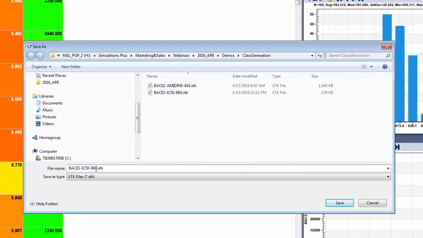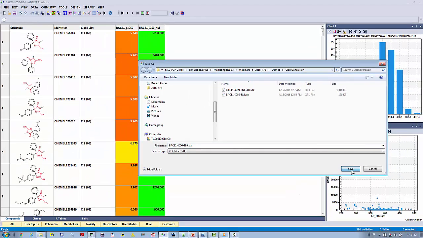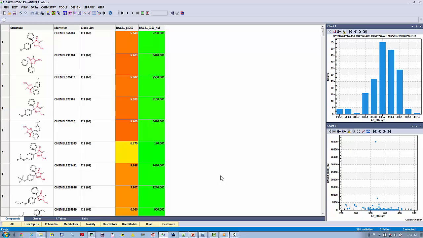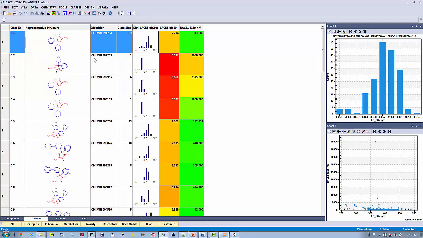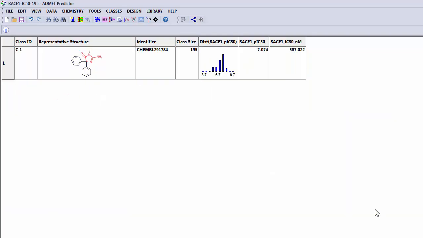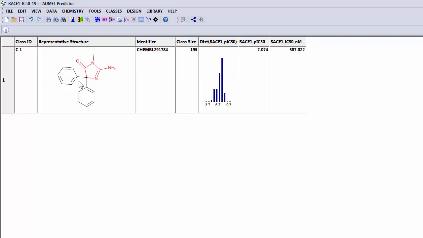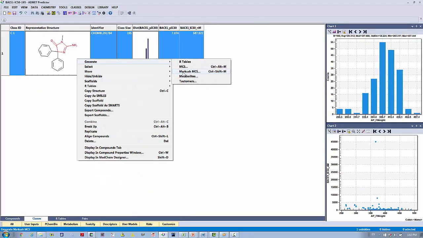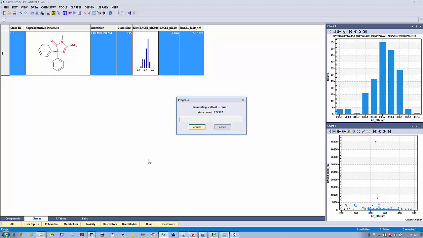I'm going to save it as BAC50 IC50 195 because there's 195 compounds in here, so that's a good idea to save them. Now let's go into the Classes tab and generate a single super class out of all of the compounds in here. So now we've got a single class, and I'm going to use the Generate Markush MCS feature to investigate this class a bit more and try to understand what's in that data set.